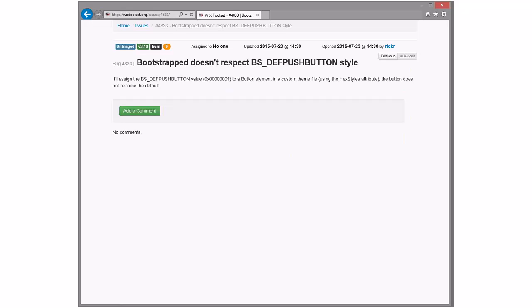Bootstrapper doesn't respect BS def push button style. I assume this is the theme util doesn't support it? Yeah. It does not become the default. All right. Yeah, I think there's more you have to do than just marking something default. Do you have to make it the first in the tab order or something? No, you have to handle it because usually that would be up to the default dialog proc. Oh. Windows, yeah. You don't get default buttons.